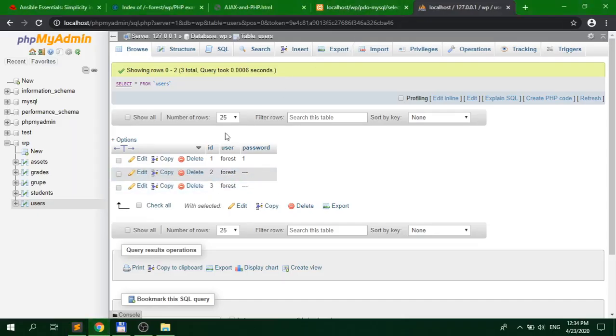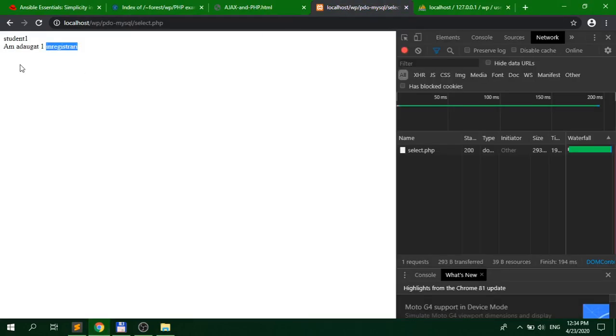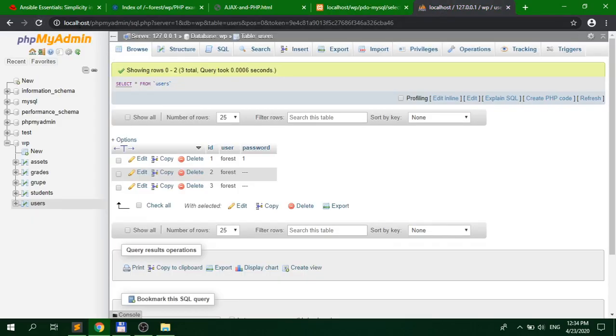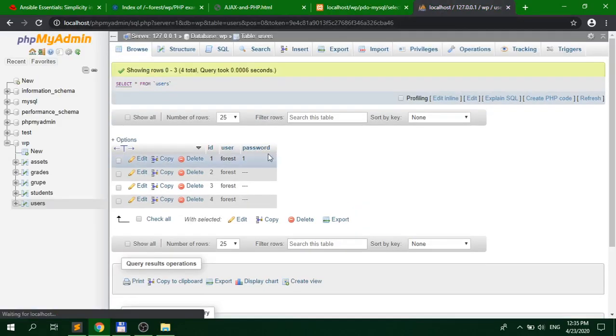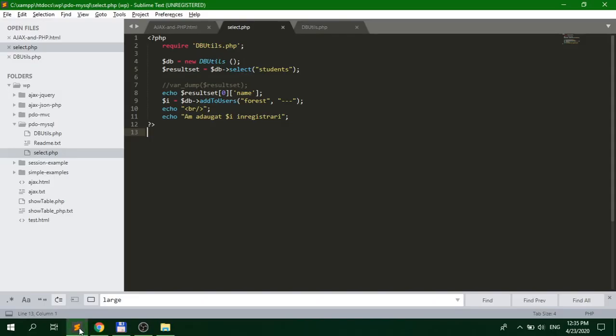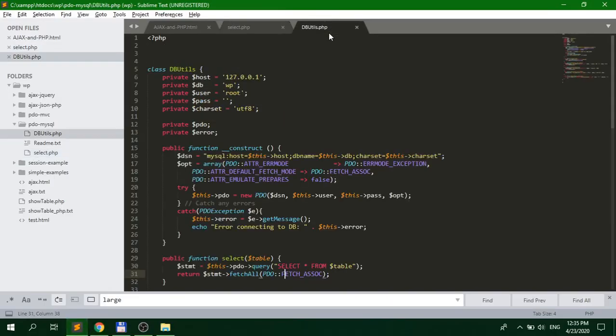If I refresh this, there will be a fourth user added. Okay, there should be a fourth user. Let me refresh this. Okay, a fourth user added. Yeah, so this is the example. This is the PDO example.